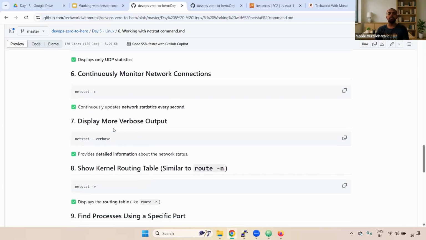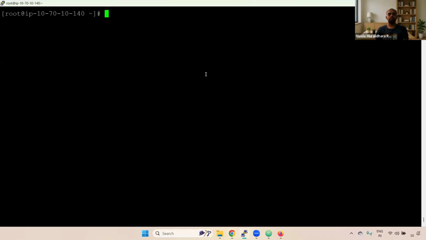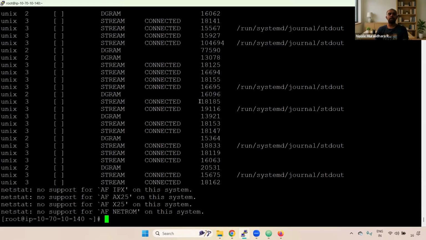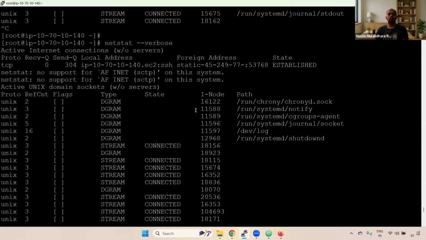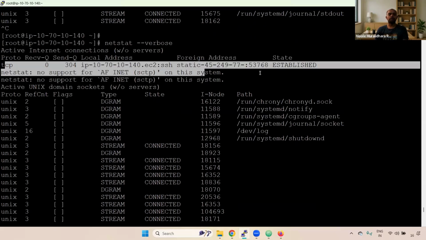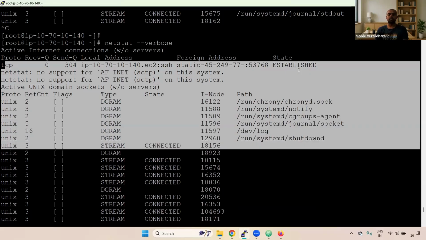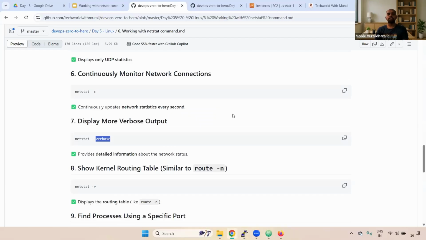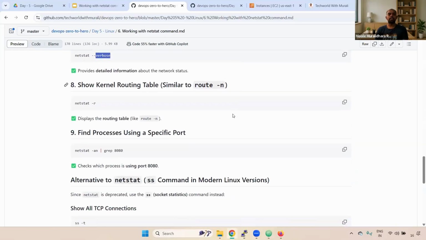Now, in case you want to see more verbose output, what you can do is use netstat --verbose. It will display more. Now you can go here, netstat --verbose. Now it will display the detailed information. Okay, clear, right? Any questions now? Now here you can see that verbose is displaying TCP, everything, all the information. Fine. Any questions now?